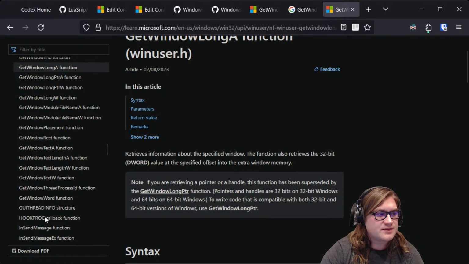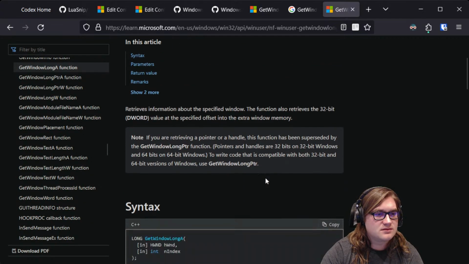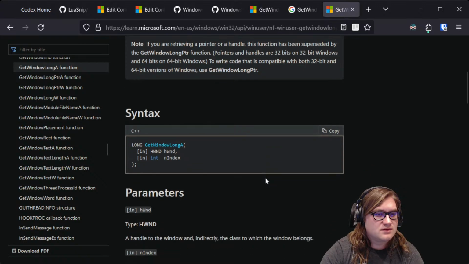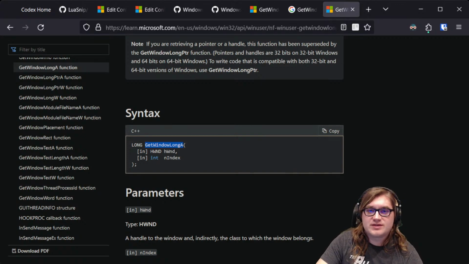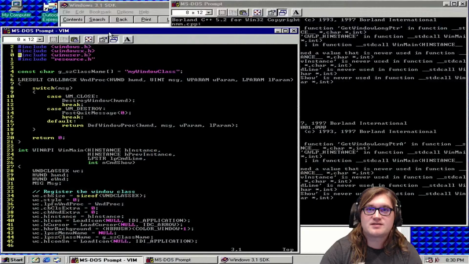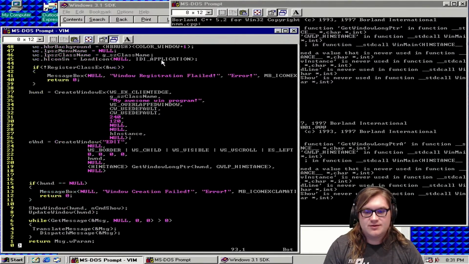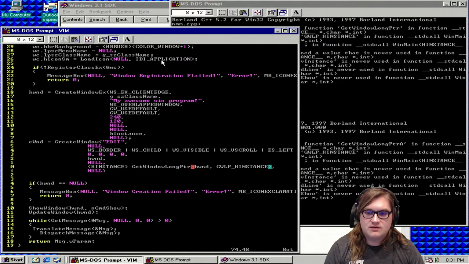GetWindowLongA. We just tried that though, and it didn't work. There was W too, so we can give that a shot, I guess. Both A and W. GetWindowLongPtr, GetWindowLong.